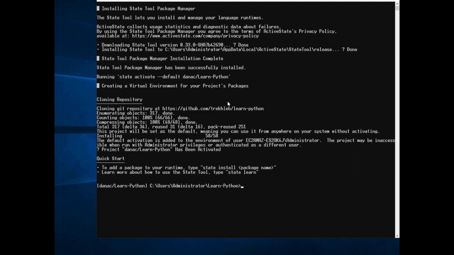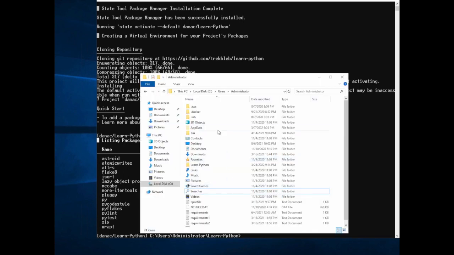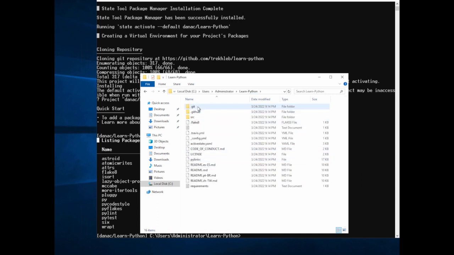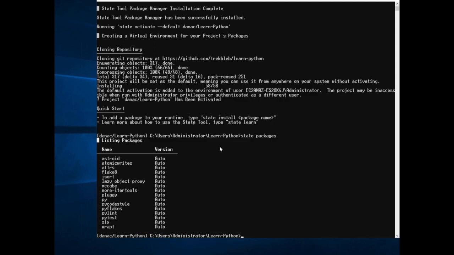All right, my project's been activated, and if I go ahead and just type state packages here, I can see that my runtime environment's been set up for me. And if I flip over here to under Users Administrator, I can see the Learn Python folder, and that has my Git folder as well, so that GitHub repo has been pulled in as well. So with a single command, I've gone ahead and set up my environment, pulled down my repo, and I'm ready to start coding.